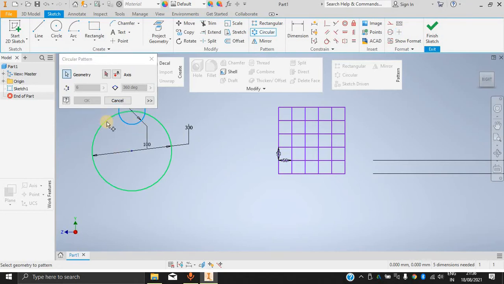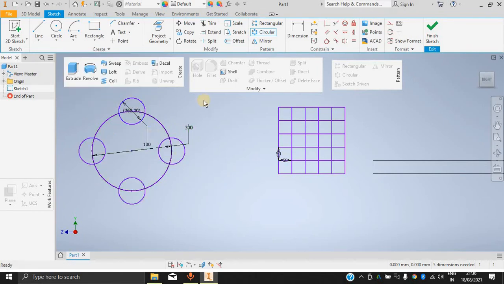Okay, now I want to circular pattern this circle around this thing. Click on circular pattern and select geometry. Select this geometry. Now axis, I can give this as axis, or I would select this. I want maybe 4. And okay, see, it has formed 4 by taking equal angles between them. It has taken equal angles.